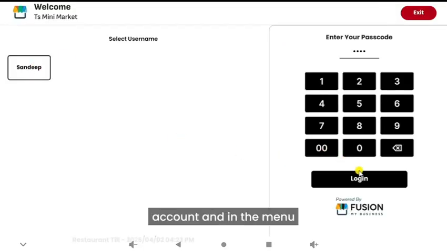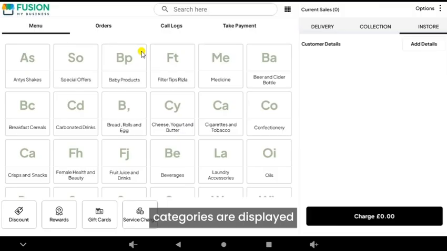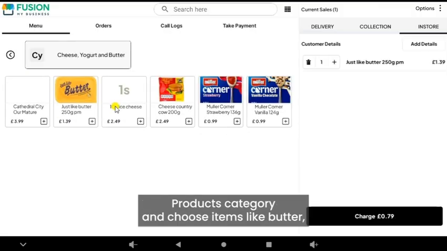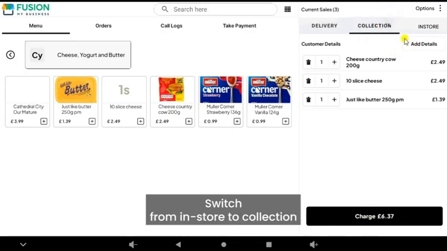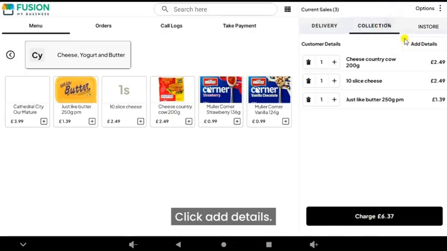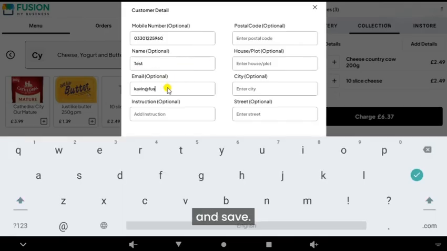Log in to the staff account, and in the menu, categories are displayed separately. Select the dairy products category and choose items like butter, 10 sliced cheese, and cheese country cow. Switch from in-store to collection, and below collection, click Add Details, fill in the necessary information, and save.